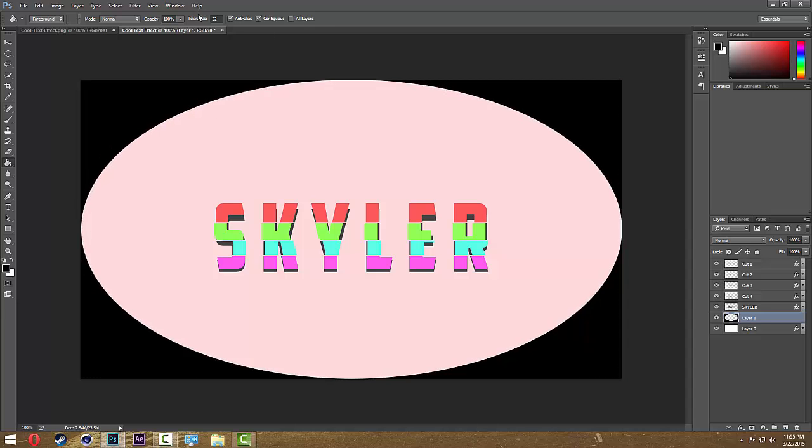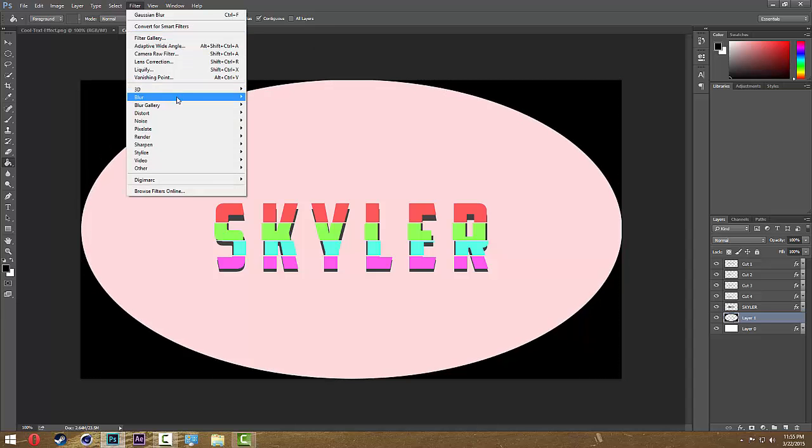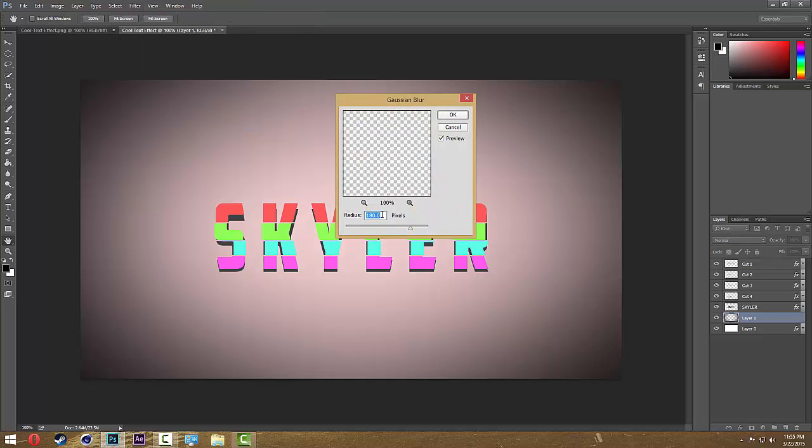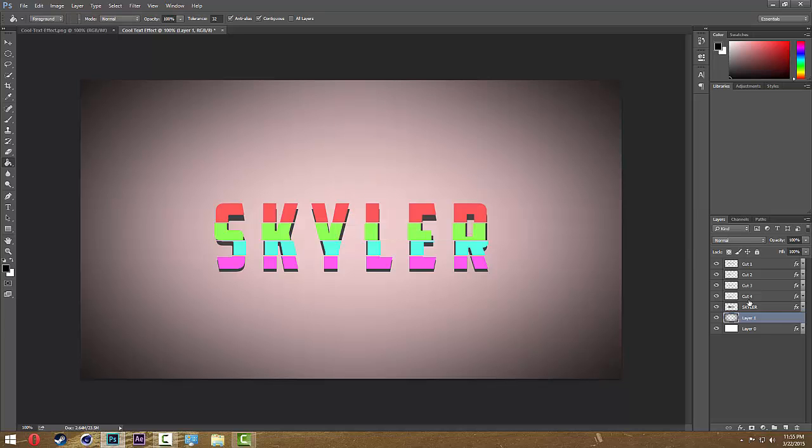Press Ctrl D. Now what we're going to do is go up to Filter, Blur, Gaussian Blur. I already have this set to 180 pixels. The default might be like 20 or something, but go ahead and change it to 180 pixels, because that will give us a really nice vintage layer. I'm going to press OK, and then rename this to vintage, just so we can stay organized, and maybe rename this to background. And there you guys go.